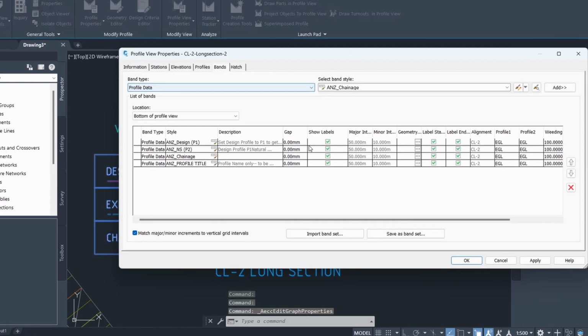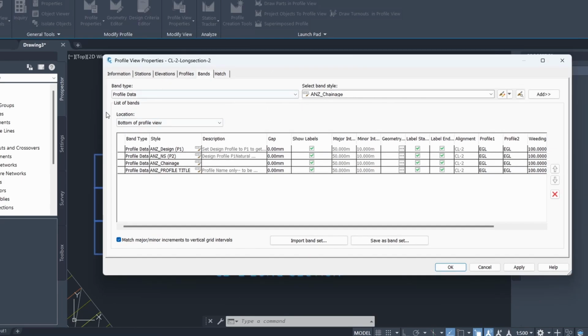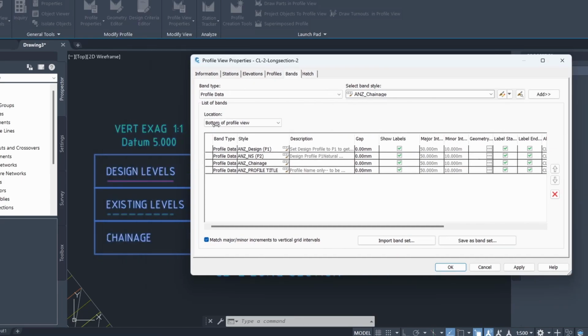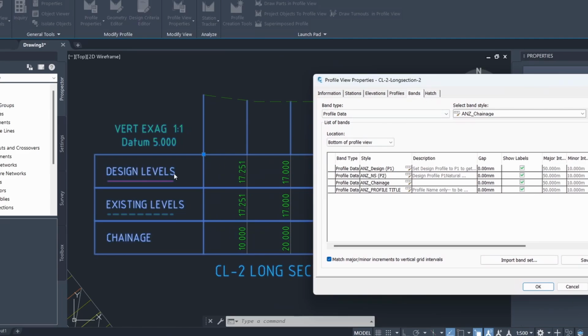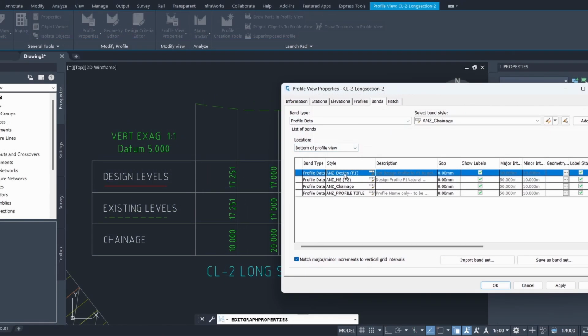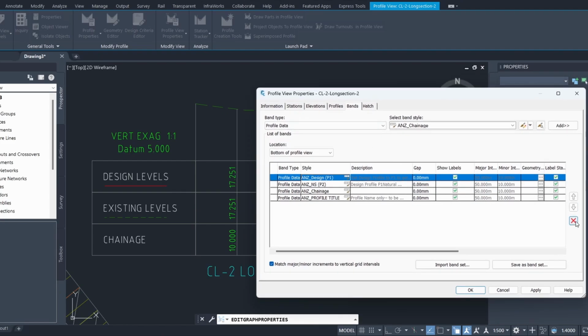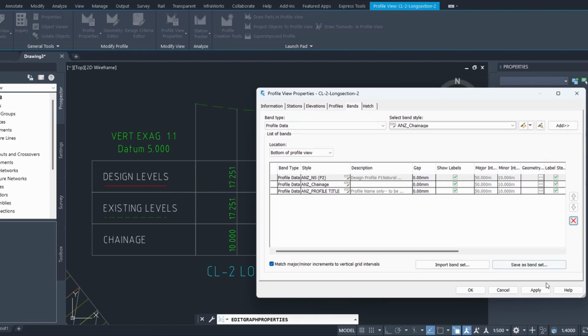And you can see here that this is where we can customize our bands. If I just drag this across slightly, you can see that the design levels is represented by this band here, ANZ Design bracket P1. We won't be needing this band for today, so we can just go here and click on delete, and then click apply, and then you can see that that band has disappeared.